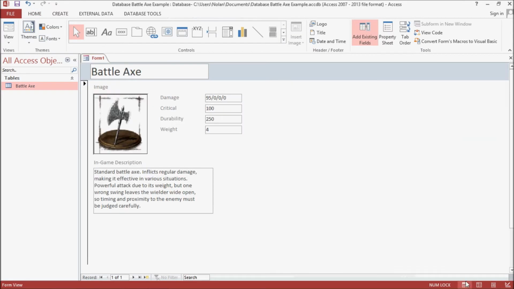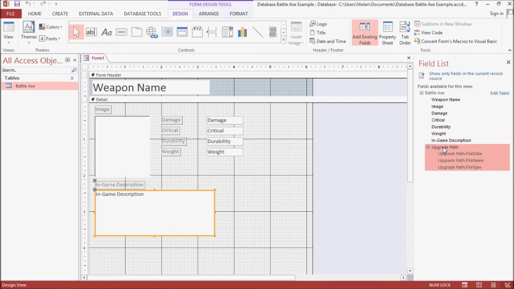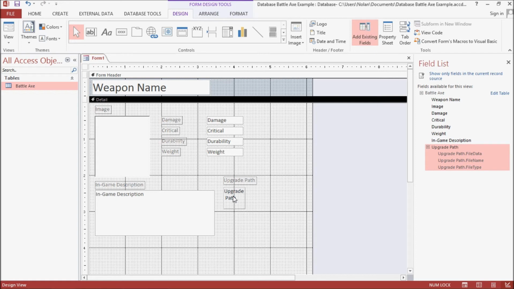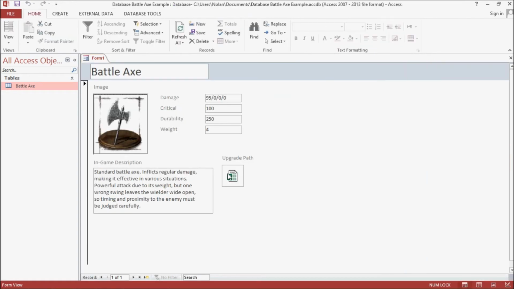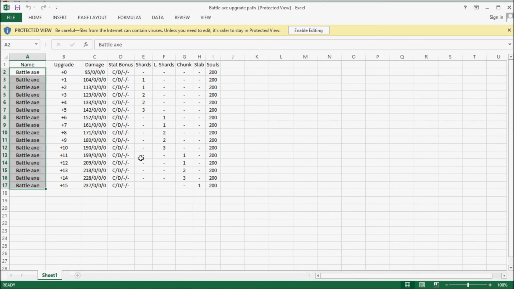Now you can see that our database is taking shape. We're just going to add a folder, an Excel folder, which we added earlier on, right over here, about the upgrade paths. So people using your database will be able to click on it, open it, and see what is inside. So if we go look here, double click on it, we can open it up and see what it actually is.